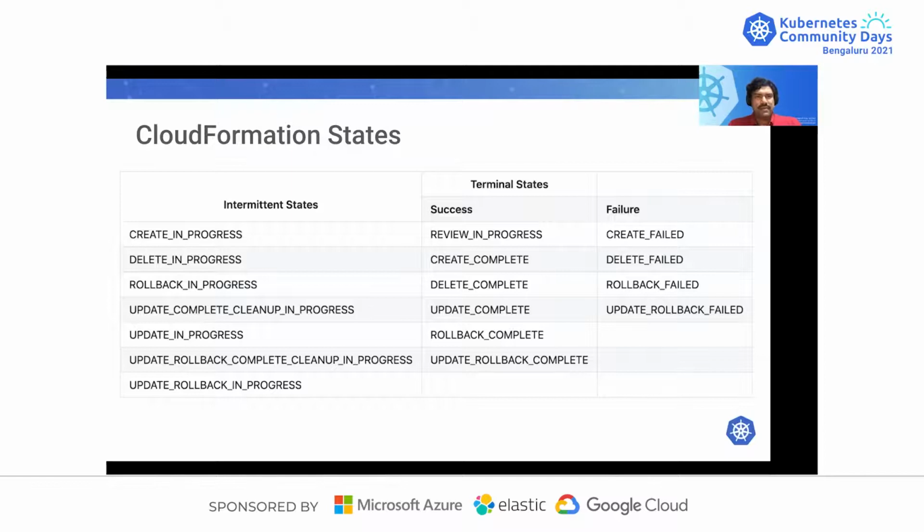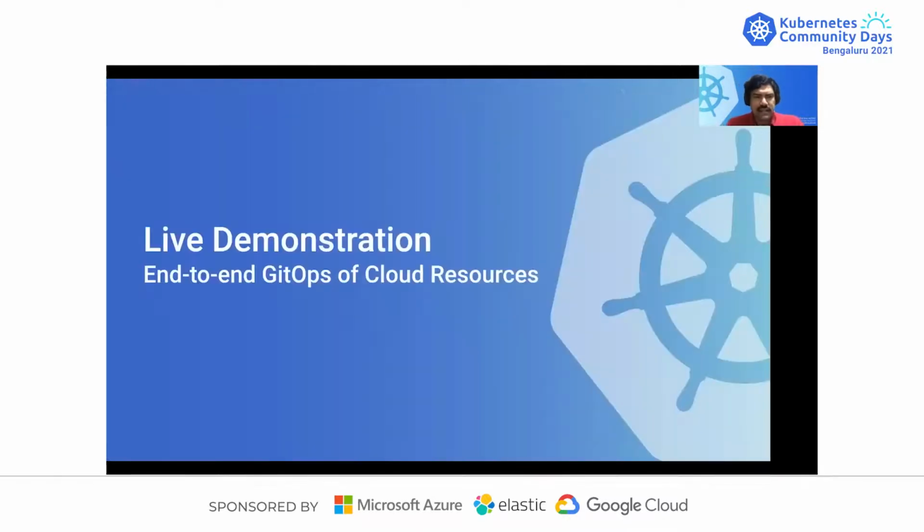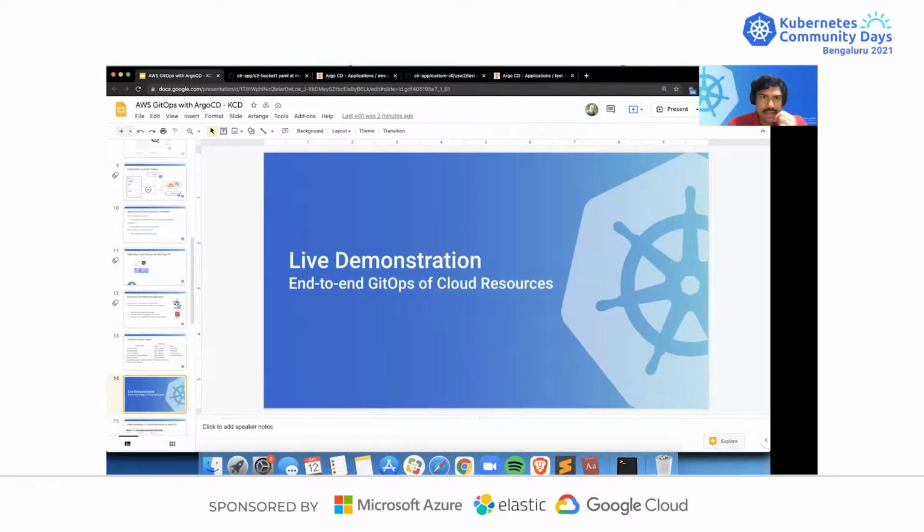So we identified a bunch of states for CloudFormation stacks, and we grouped them into two buckets. One is intermittent states and the other one is terminal states. Whenever the stack lands in an intermittent state, the controller would update the status as in progress for the CR and it would requeue for reconcile. If the stack lands in one of the terminal states, it would update the status accordingly, if it's a success or failure, and stop the reconciliation. Let's look at a live demonstration for this.